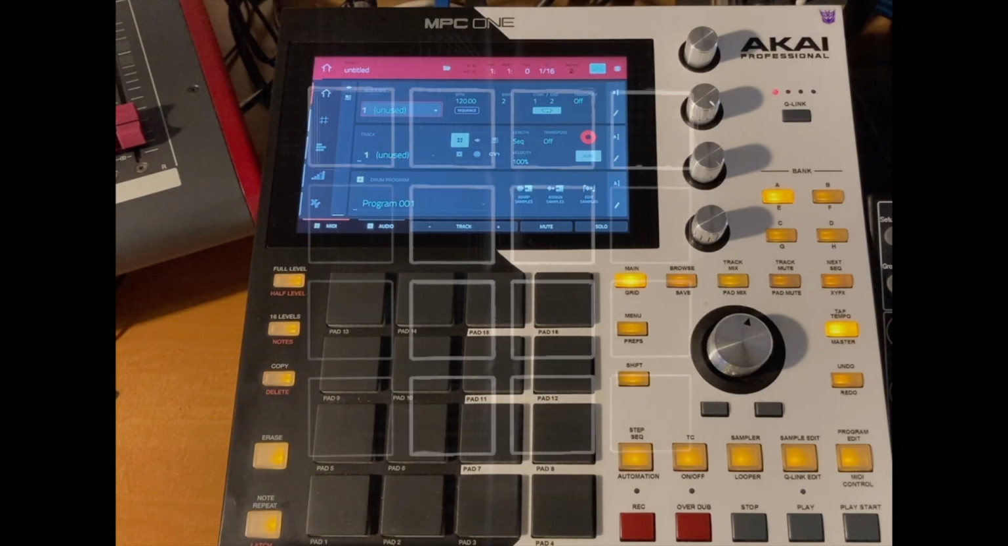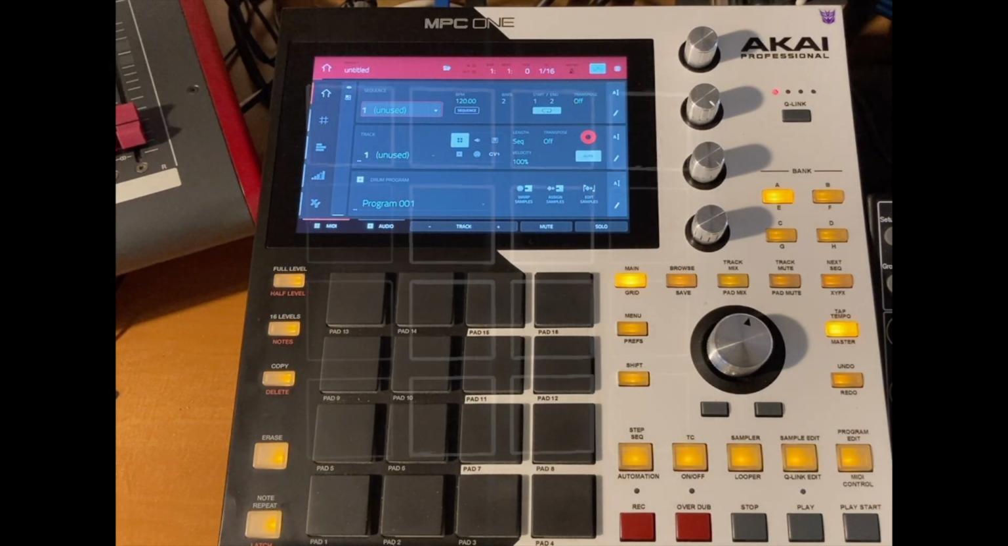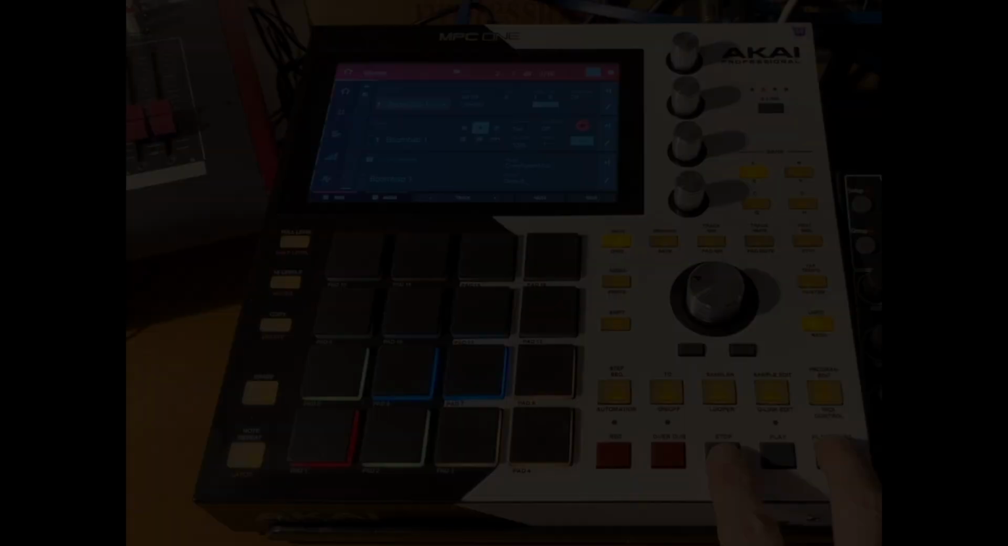In this video I'm going to show you how to create a natural sounding boom bap drum kit using Drumsynth in MPC 2.9.